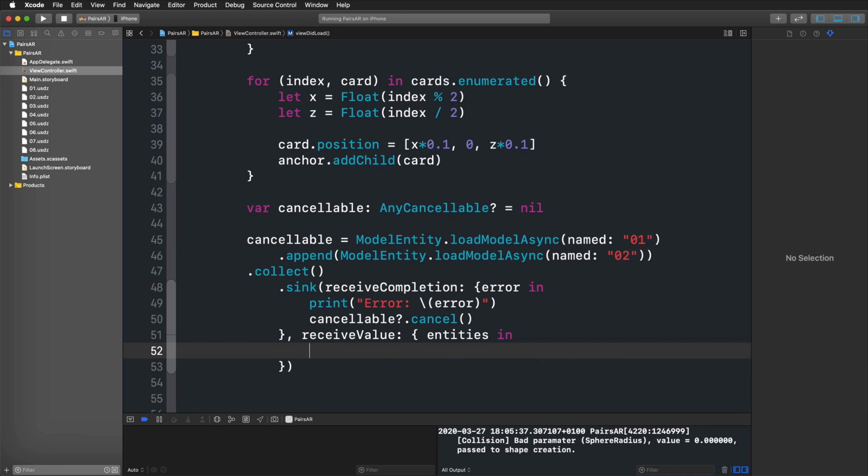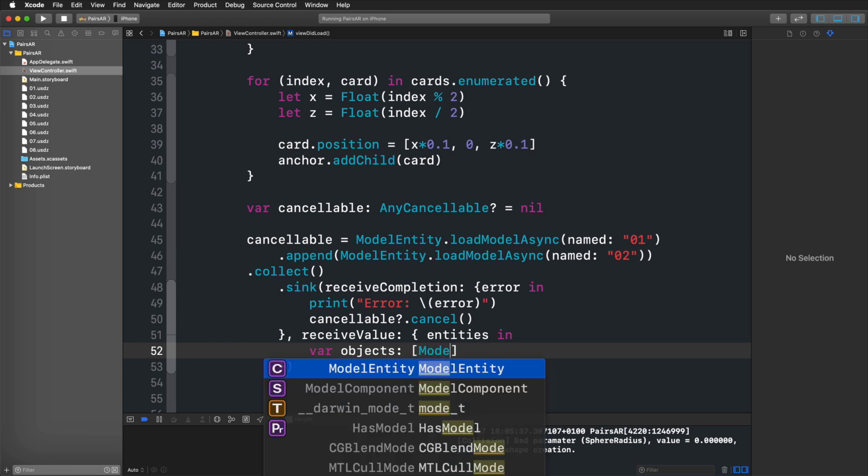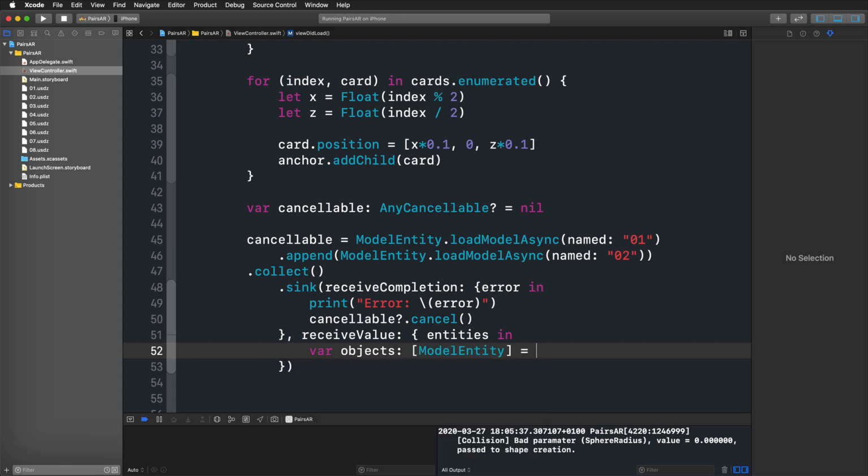All right, so now we can work with our entities. And what we want to do is, first of all, maybe scale them down, generate collision shapes, and then actually clone them, because we need each entity 2 times. And we're going to do this efficiently as well. So first of all, let's create an array of objects, which are going to be model entities, and initialize that with an empty array.